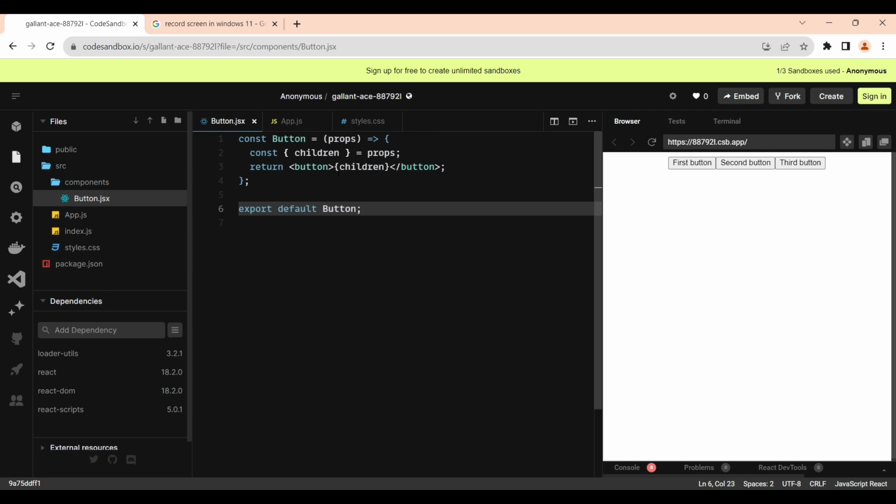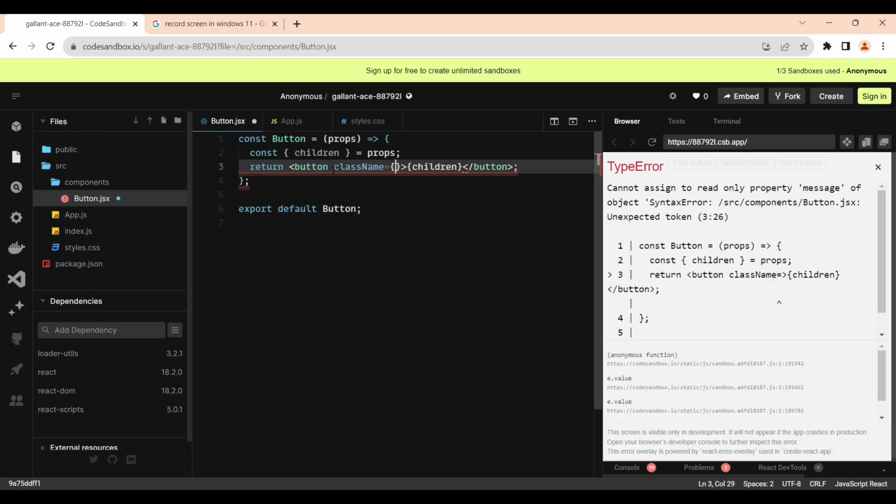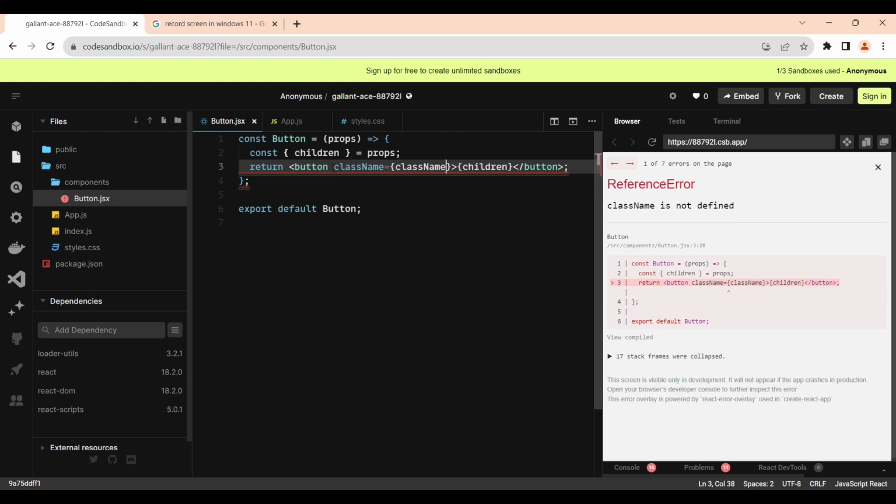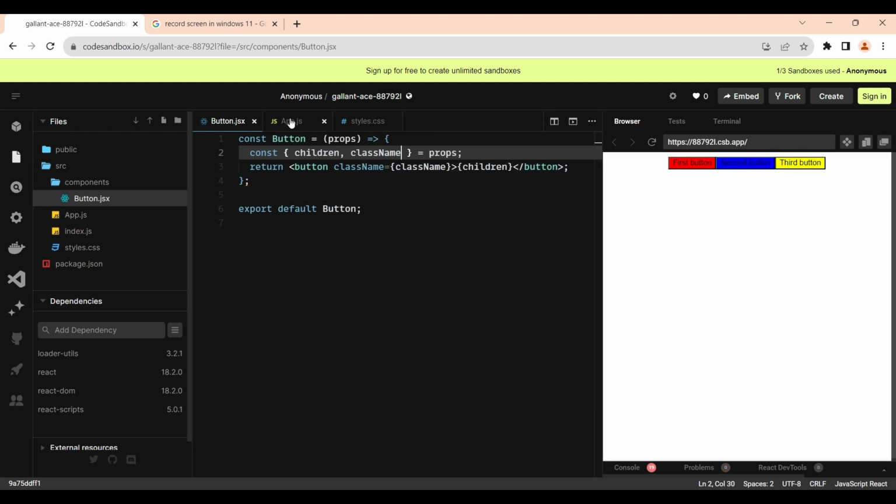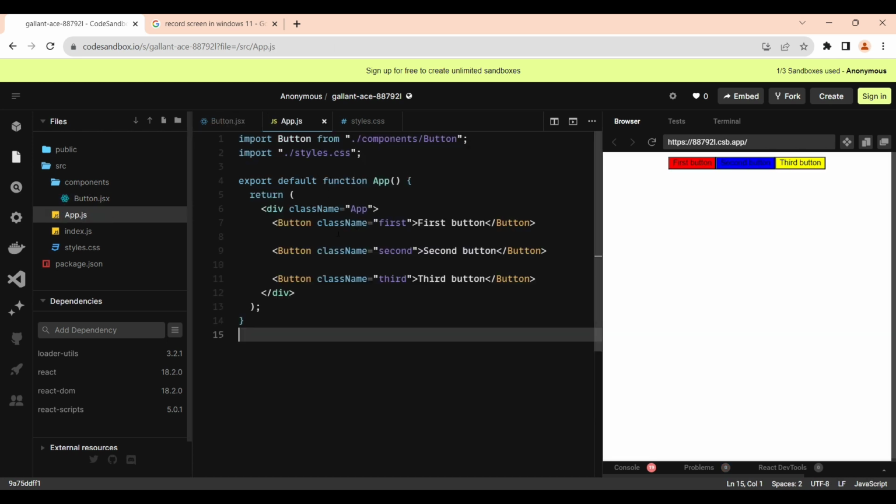Now let's use the className property in the button. We can give className equals to className, and then we have to destructure it in the props. That's it. Now you can see the components are dynamic and they are of different colors based on the class name. Till now we have used dynamic text and dynamic class name.